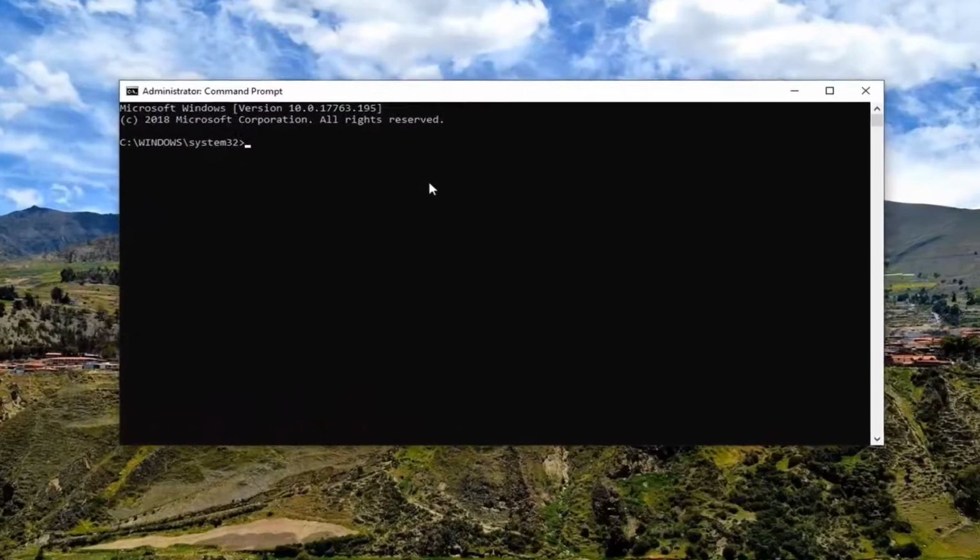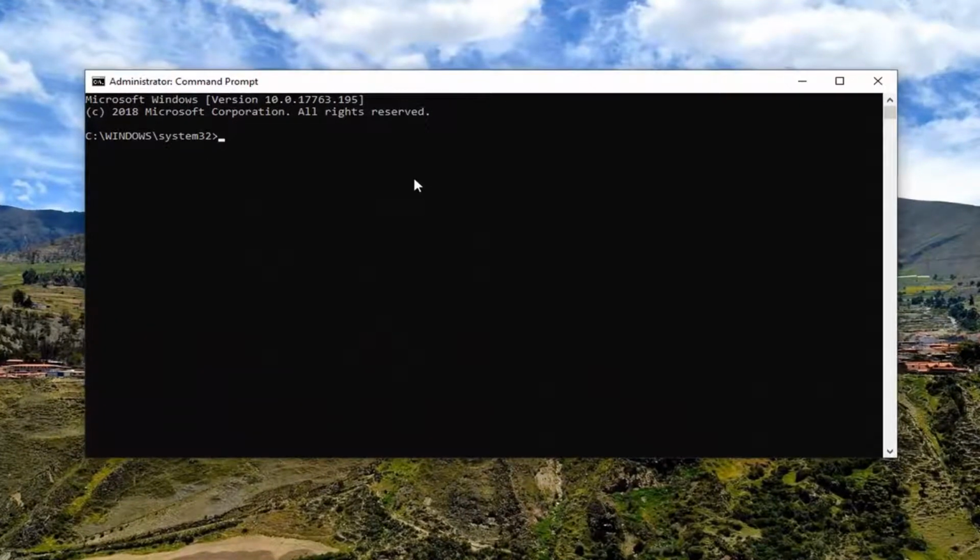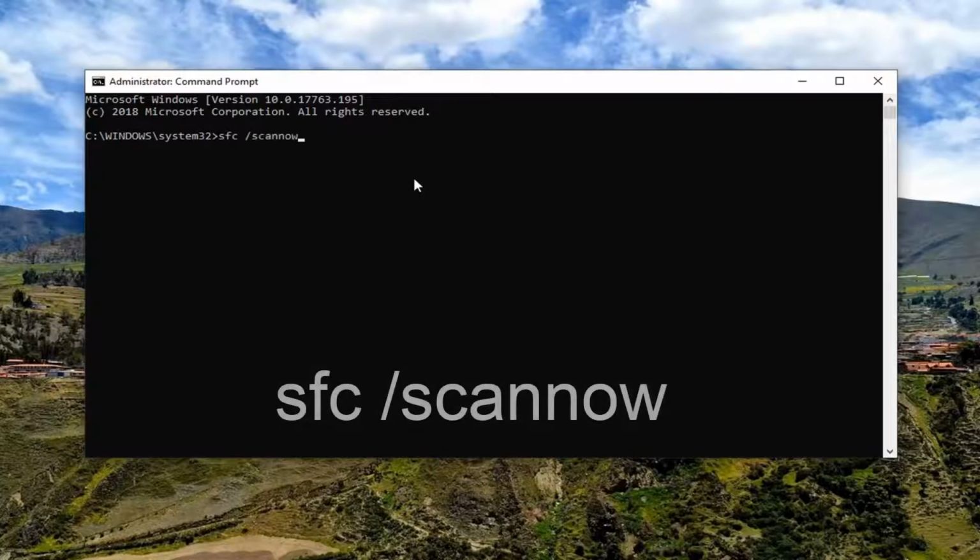And now in this elevated command line window, you want to go ahead and type in SFC space forward slash scannow. Scannow should all be one word attached to that forward slash. So again, SFC space forward slash scannow. When you hit Enter on your keyboard, this will begin running the system scan, and this will take some time to run.